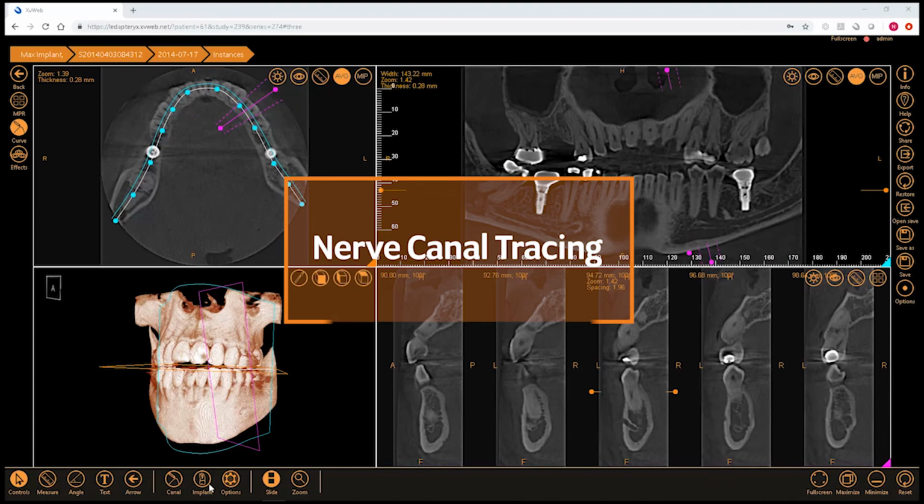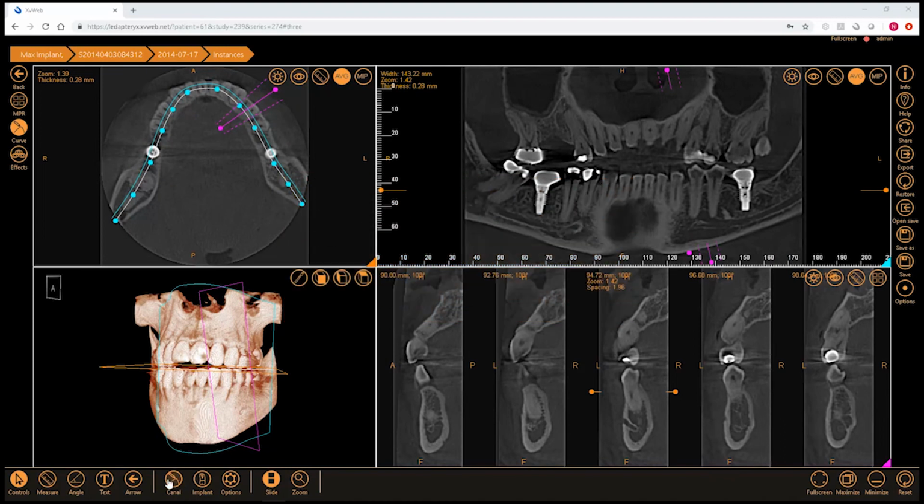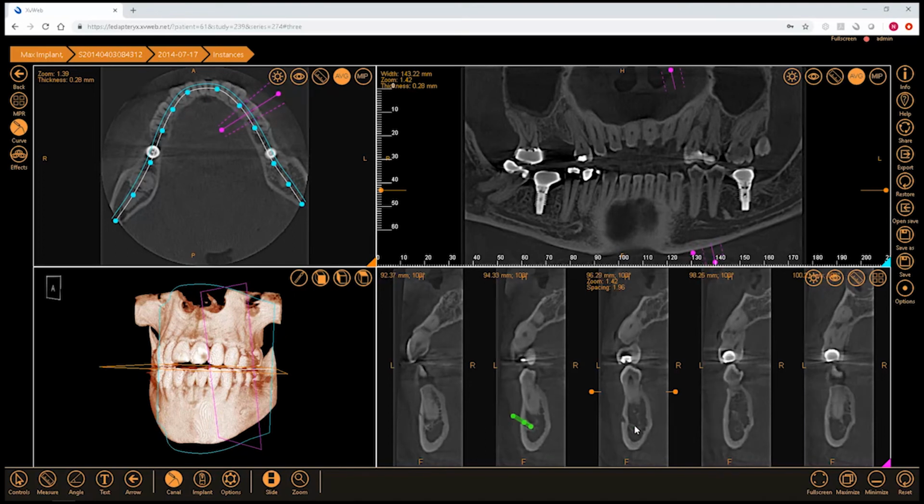The next function I'd like to show you is our canal tracing. To begin, you simply click the canal button in the bottom toolbar, and then you begin by left-clicking and continuing to left-click as you move through your planned canal. With the software, you can slide back and forth through the slices as well as moving from the cross-sectional view to the panoramic view. Once complete, you double-click.